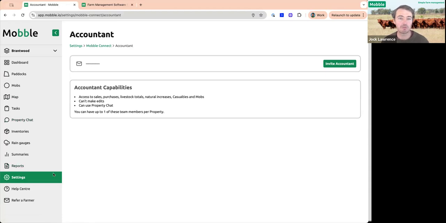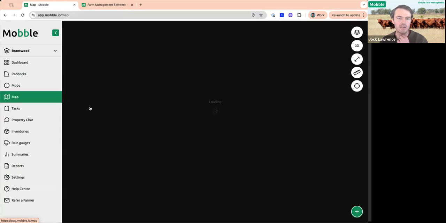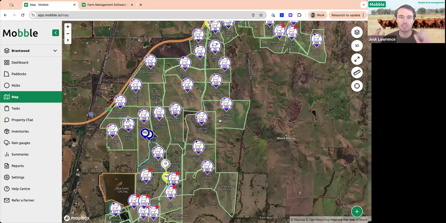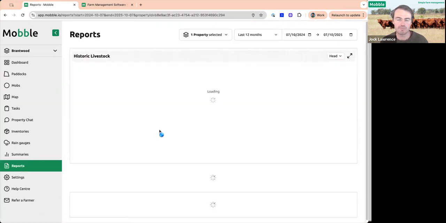And talking about the livestock reconciliation report, it was requested as a question a little while ago of how this works. So as you're using Mobble over time, we're recording things like your natural increases, your casualties, your sales, your purchases. And your livestock numbers are changing, they're merging, and they're splitting, and you're editing them. And what we're doing every single day, we're taking a snapshot of your property, and then turning that into a report. And that report looks like this.